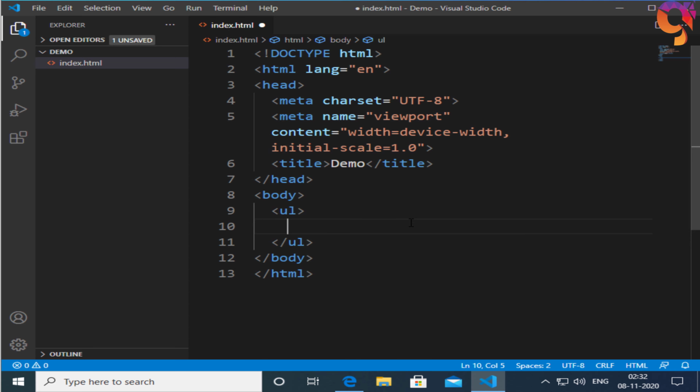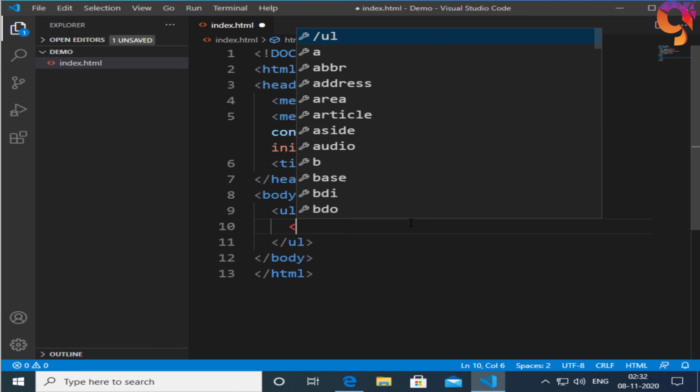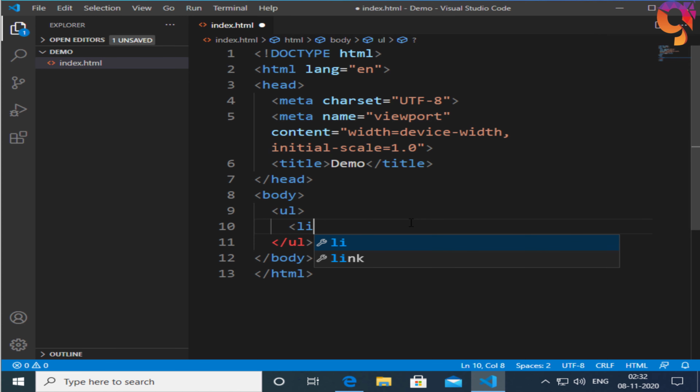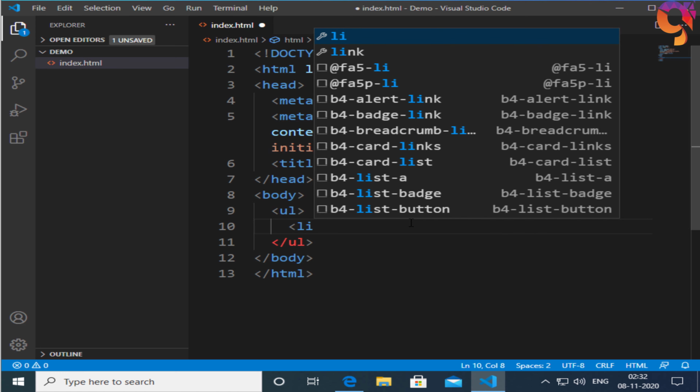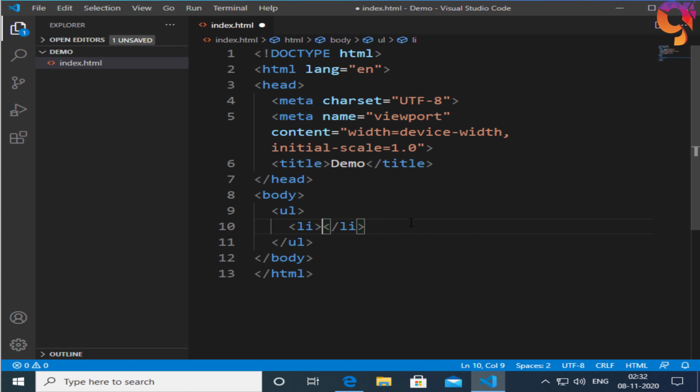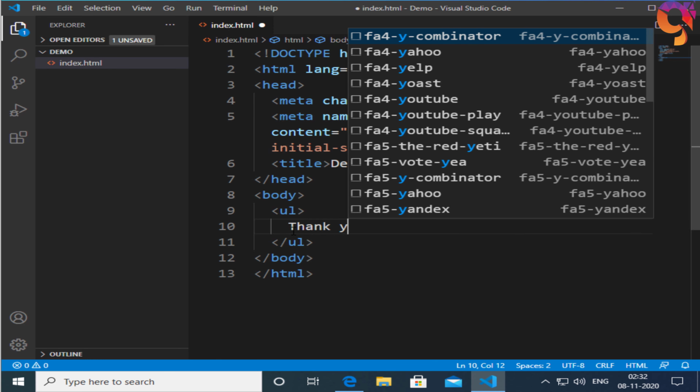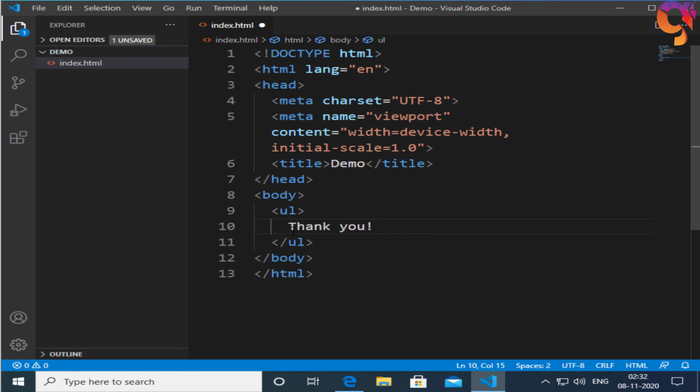IntelliSense is a built-in feature of VS Code that suggests options and helps you to complete your code. To show you IntelliSense, I will manually create an input and define the type. When I open the quotes, IntelliSense gives me all the valid input types to choose from. Another feature is auto close tags. So if I type the left angle bracket, the tag name and the right angle bracket, it will automatically create my closing tag.